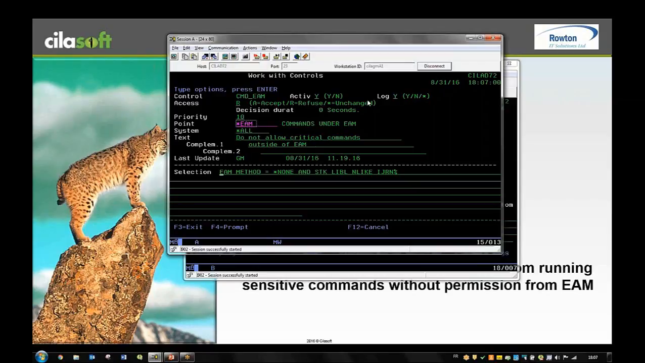Then it will be logged, and this is the way it's rejected. All the commands from this group will be rejected if EAM is not active at the time the command is running. So we know that. That's the way it works.